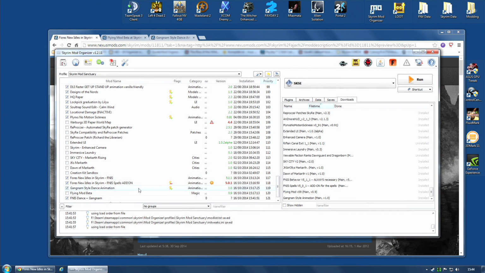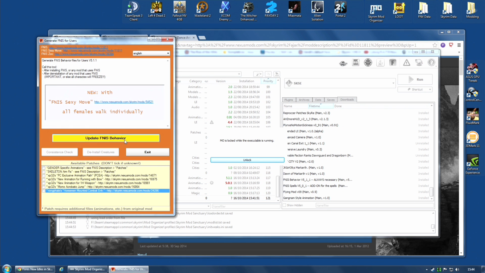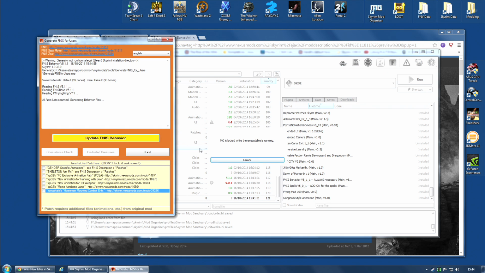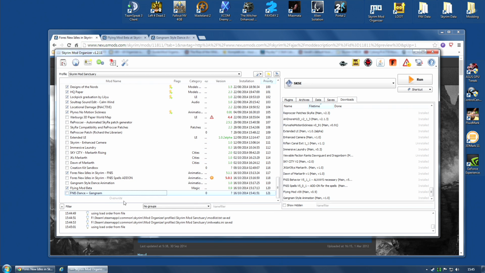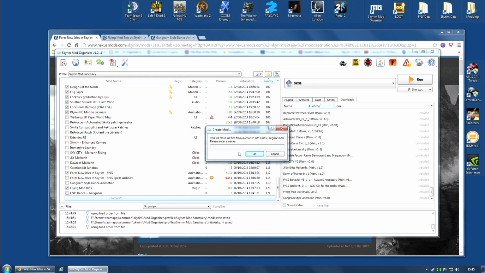Okay, so I've got my dancing setup done, but now I want flying, and I want this in my main game. So I'm going to deselect the FNIS Dance and Gangnam files that I created, and also these two. And I'm going to select, this time, Flying Mod Beta. And I'm going to, once again, run FNIS. Let it do its thing. And then exit. And this time, I'm going to create a mod from the files it created.